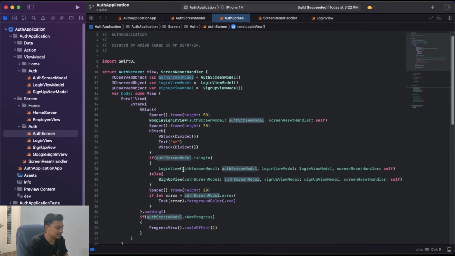That's all. So here I am passing the auth screen model, which contains show progress, error, and the is login boolean. That model I am passing, and then the login view model, which contains the login parameters, and the screen reset handler, which is self, because this auth screen itself conforms to that. So I am passing self. Self is nothing but like this in Java. It is the current object of the structure here, so that we are passing here.